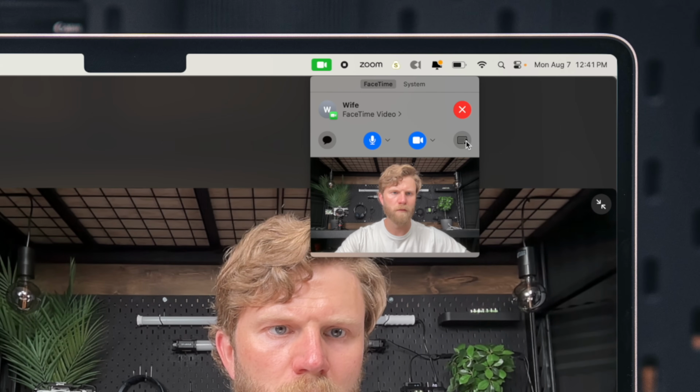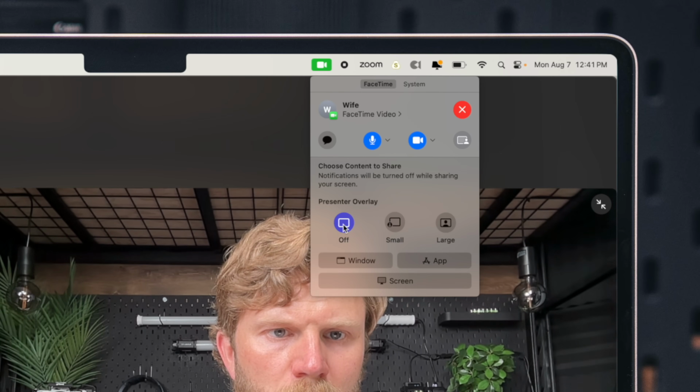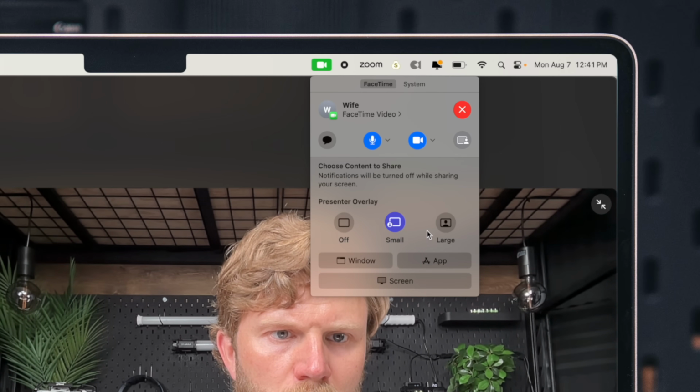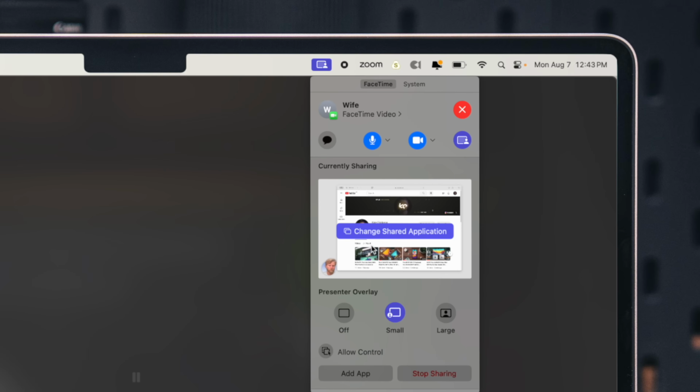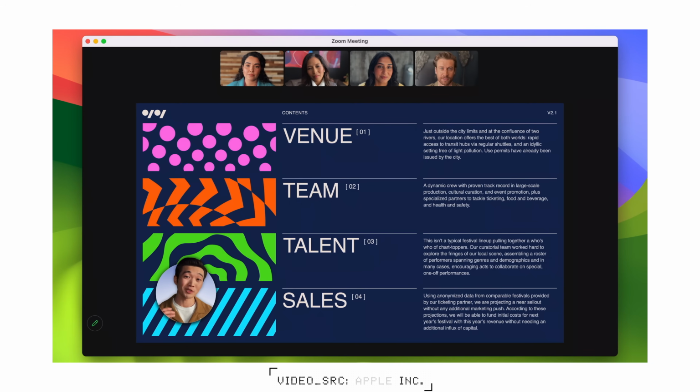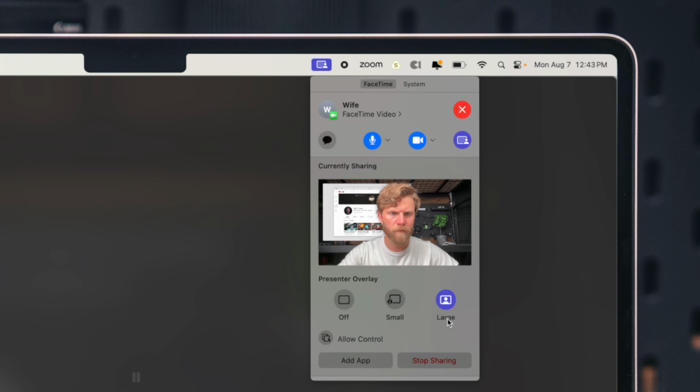Also, if you're in a compatible app, I'm using FaceTime, but I'm assuming this will roll out into apps like Zoom eventually as well. But in that same menu, I'll have this little icon where I can enable a presenter overlay. You can see I've got small and large options on here, where small makes my head into a little circle off onto the corner and focuses on the content, where large puts more of a focus on me and puts my content in a panel behind me.